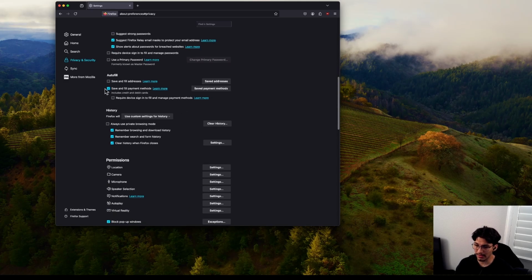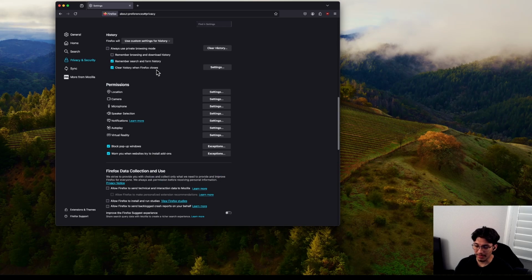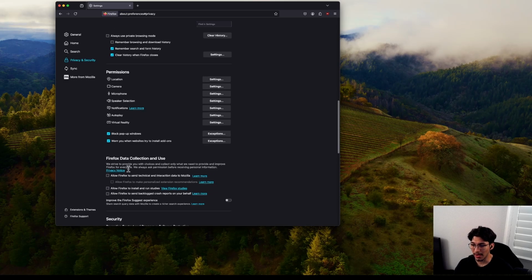Save and fill payment methods. I would uncheck this. I don't recommend storing your data on your browser, especially your credit card information and things of that sort. History: you could always use private browsing mode. I'm going to uncheck remember browsing and download history, and leave clear history when Firefox closes. Block pop-up windows, you want to leave that checked. And of course, warn you when websites try to install add-ons.